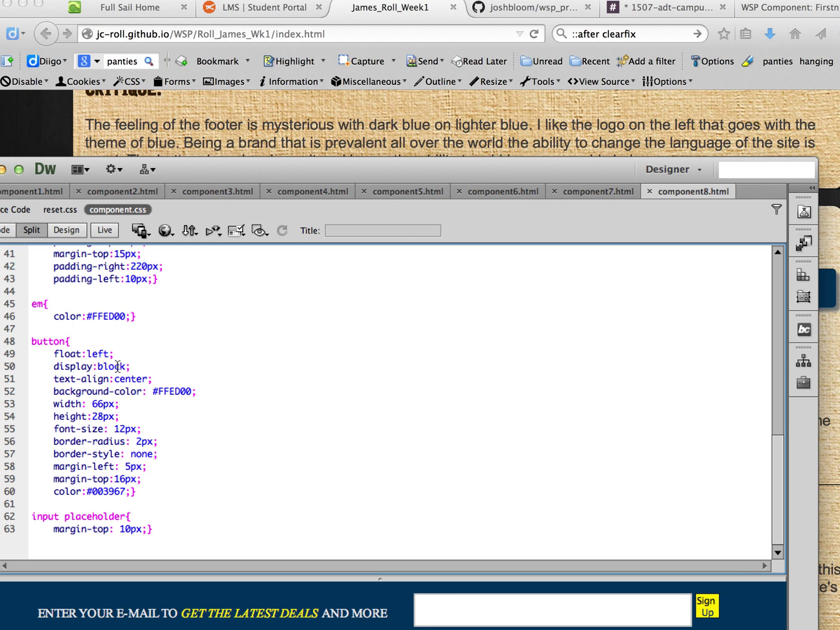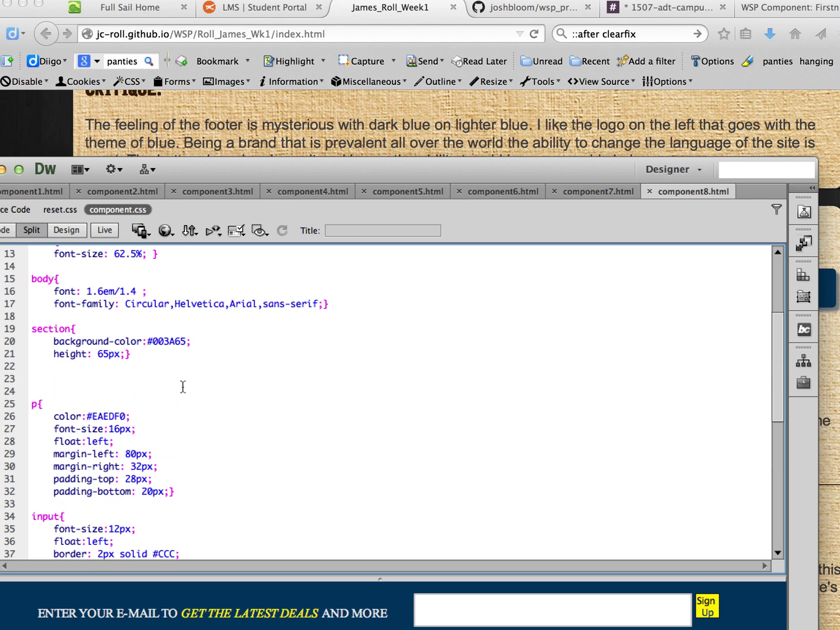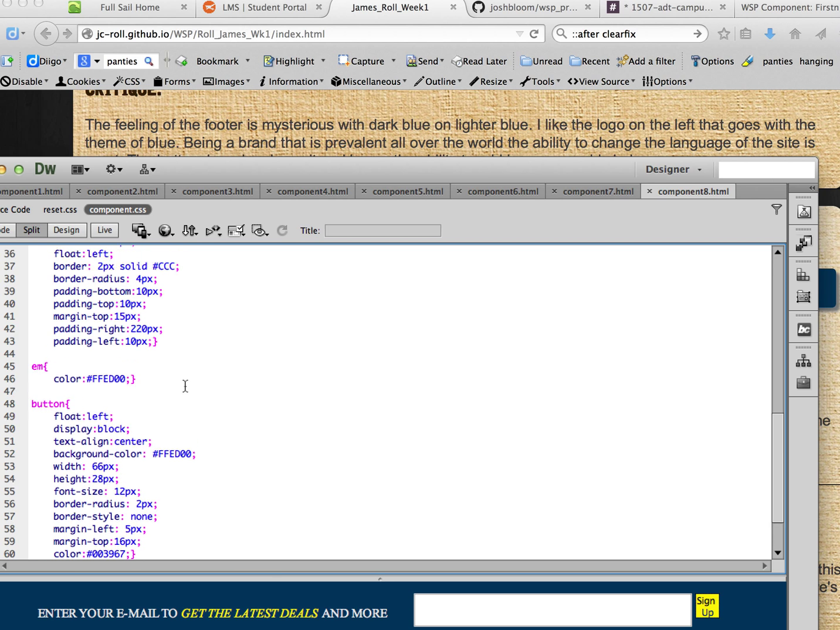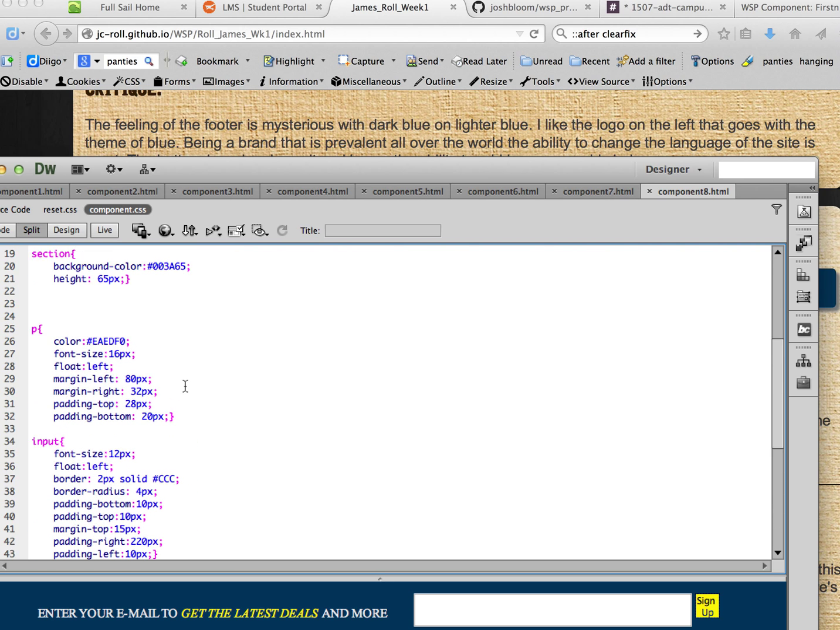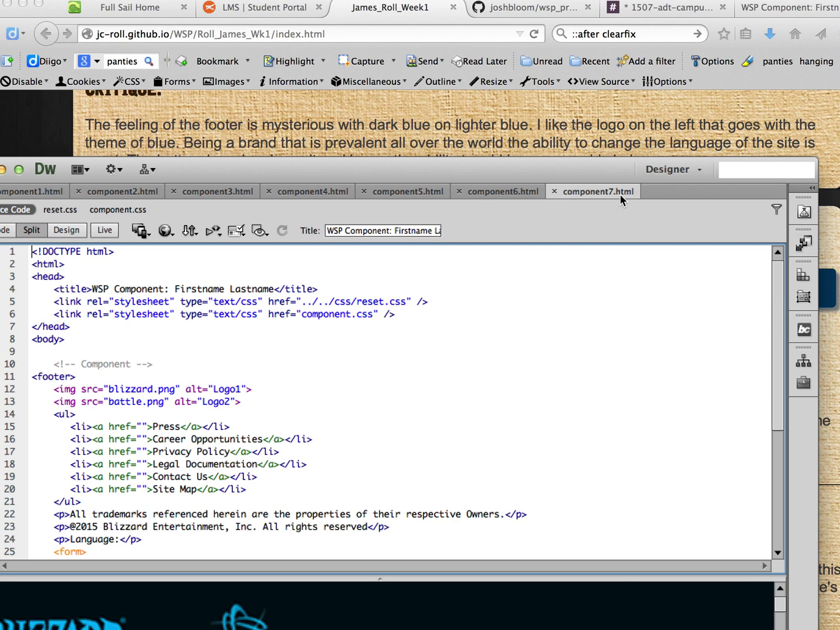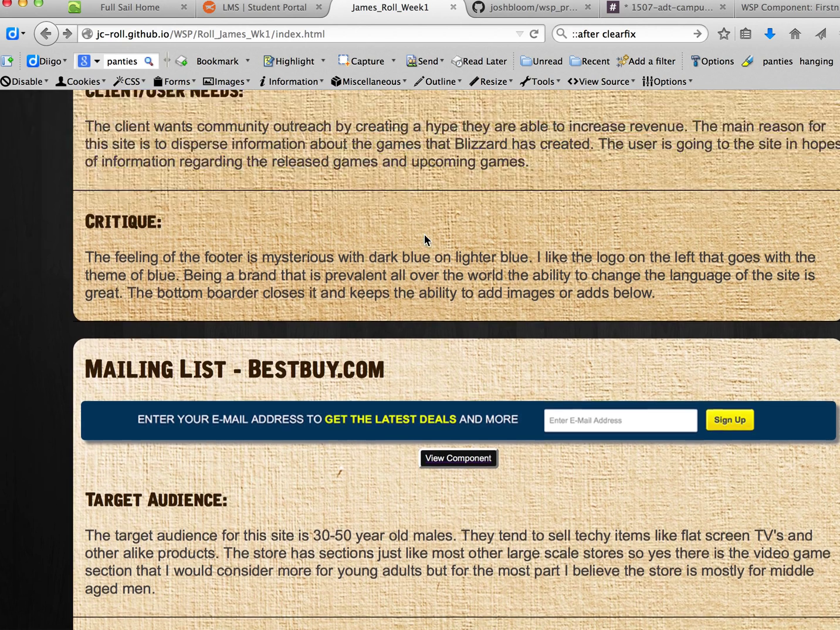I decided to float everything left, and that way they would stick together. And yeah, give the section a height of 65. That was just for designing. Without it, it would have been a lot harder. All right, let's go on to the next one. Next one's a Blizzard one.